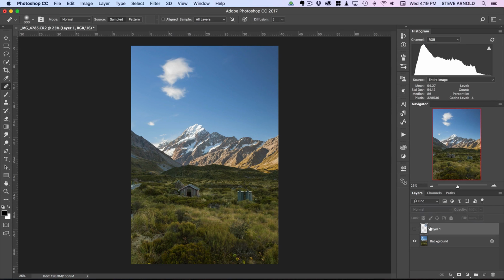First of all, I'll just hide our new cloud layer, and now I will create another new layer in between the background and our cloud. This time I'm just going to sample the empty space in the sky there, and I'm going to use that to brush and rub out the original cloud. So that's again pretty seamless.